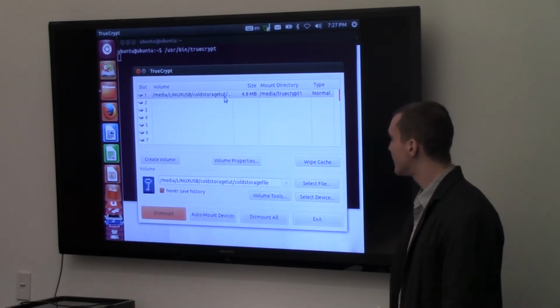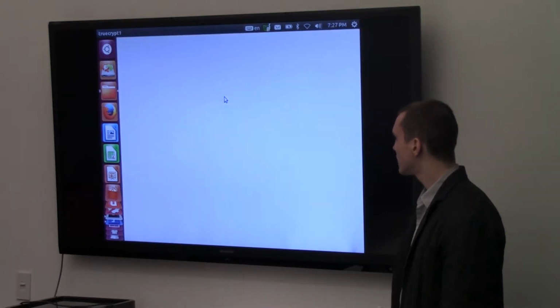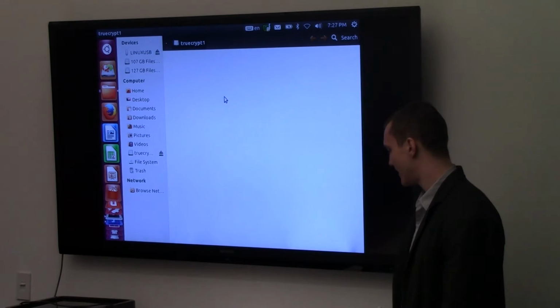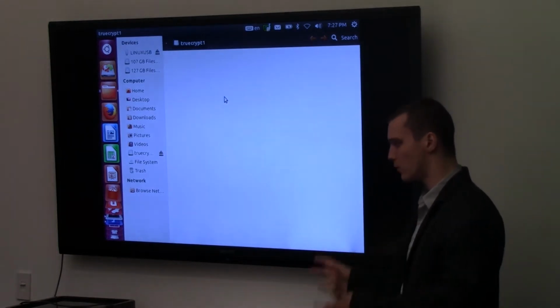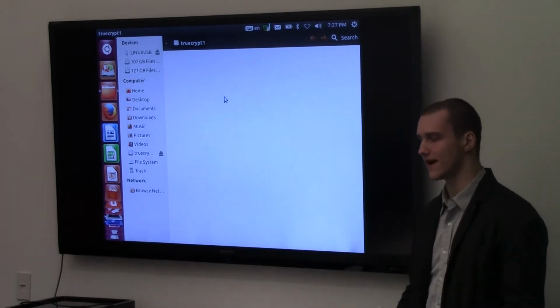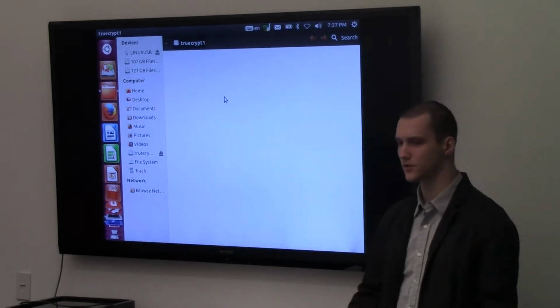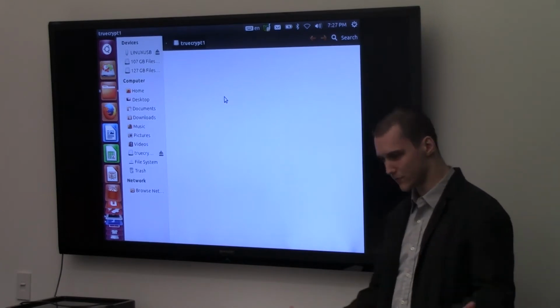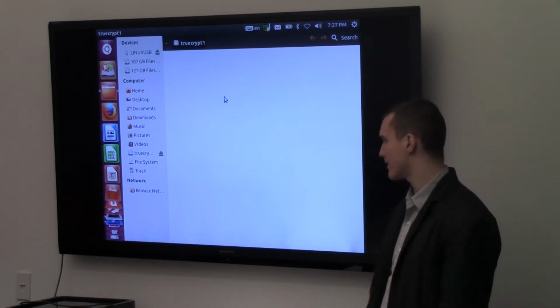So now it's mounted, and if I was going to double click on it, you would see that there's this new open space that's been created, and it's been mounted as TrueCrypt1, so that's the first volume. If I was going to mount some more encrypted file containers, then they're called TrueCrypt2, TrueCrypt3, and so forth. So now TrueCrypt is all set. We're ready to start copying files to it.